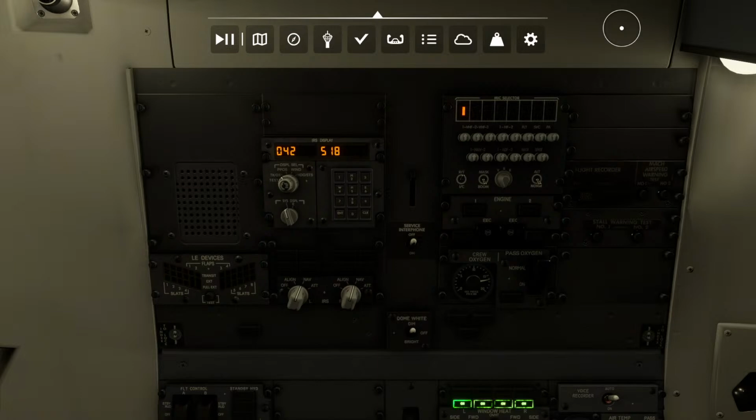But yeah, I've been in the sim for a while, and my favorite planes are the 737. I usually fly the 737 900 extended range.